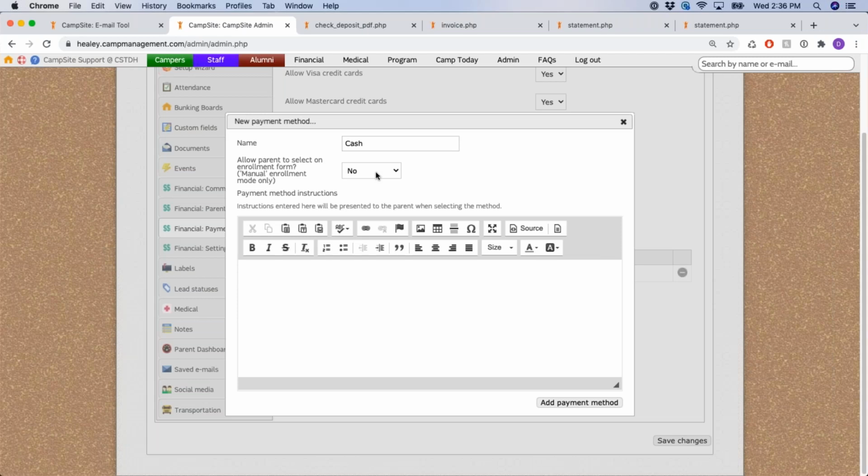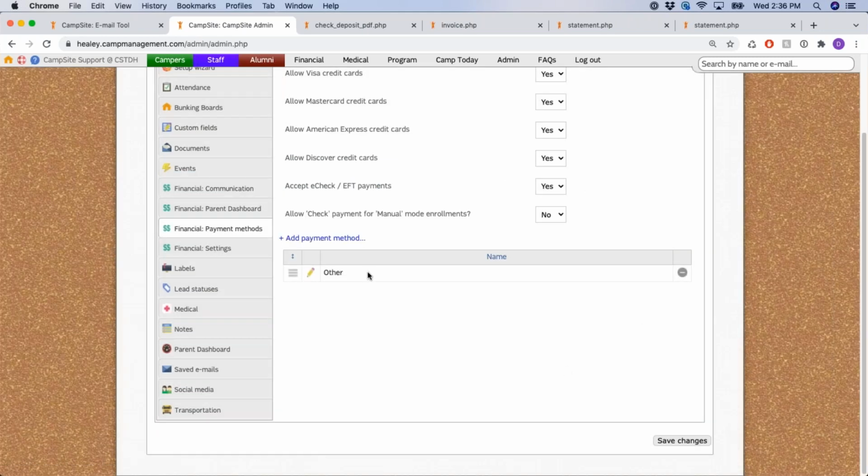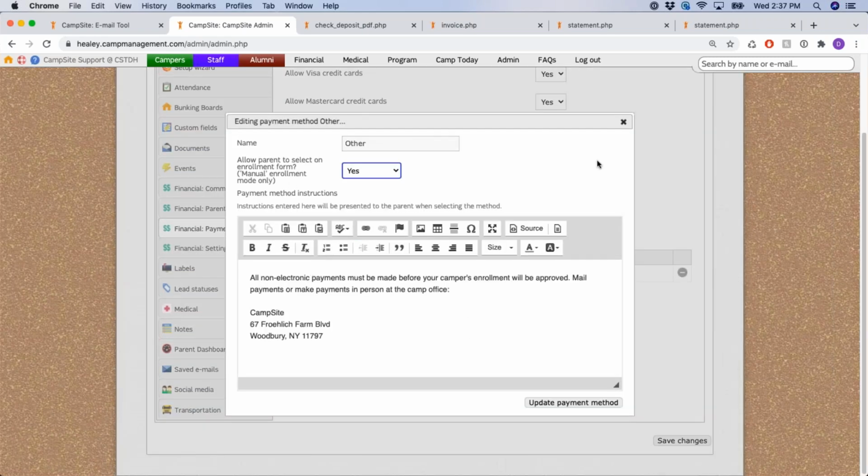I've seen a wide variety of things. Although cash is, again, most popular, I've also seen wire transfer, money order, PayPal, scholarship, a bunch of different things. So it's completely up to you and your team. If you do display it during enrollment while you're in manual mode, I do recommend including instructions so that parents are made aware of what they should do if they choose that method. Once you create a payment method, if you double click on the pencil icon, you can edit those settings at any time, just so you know.